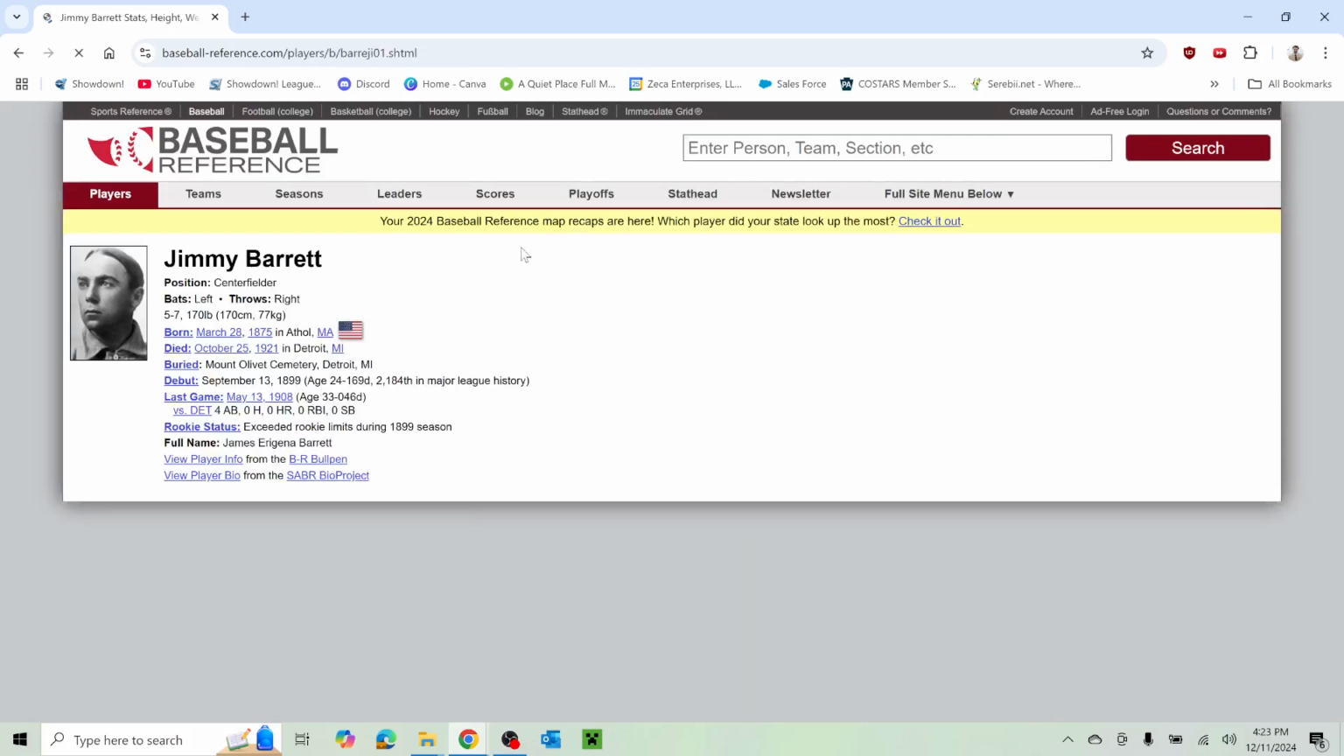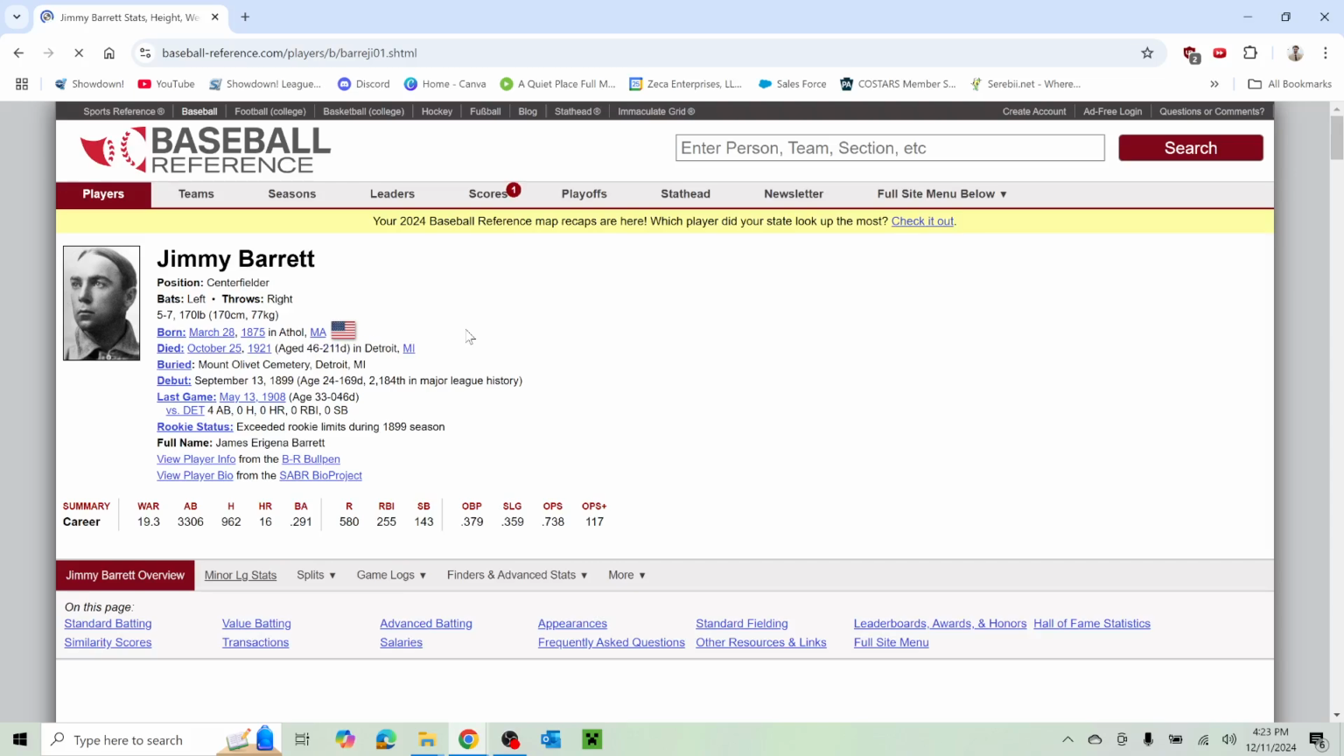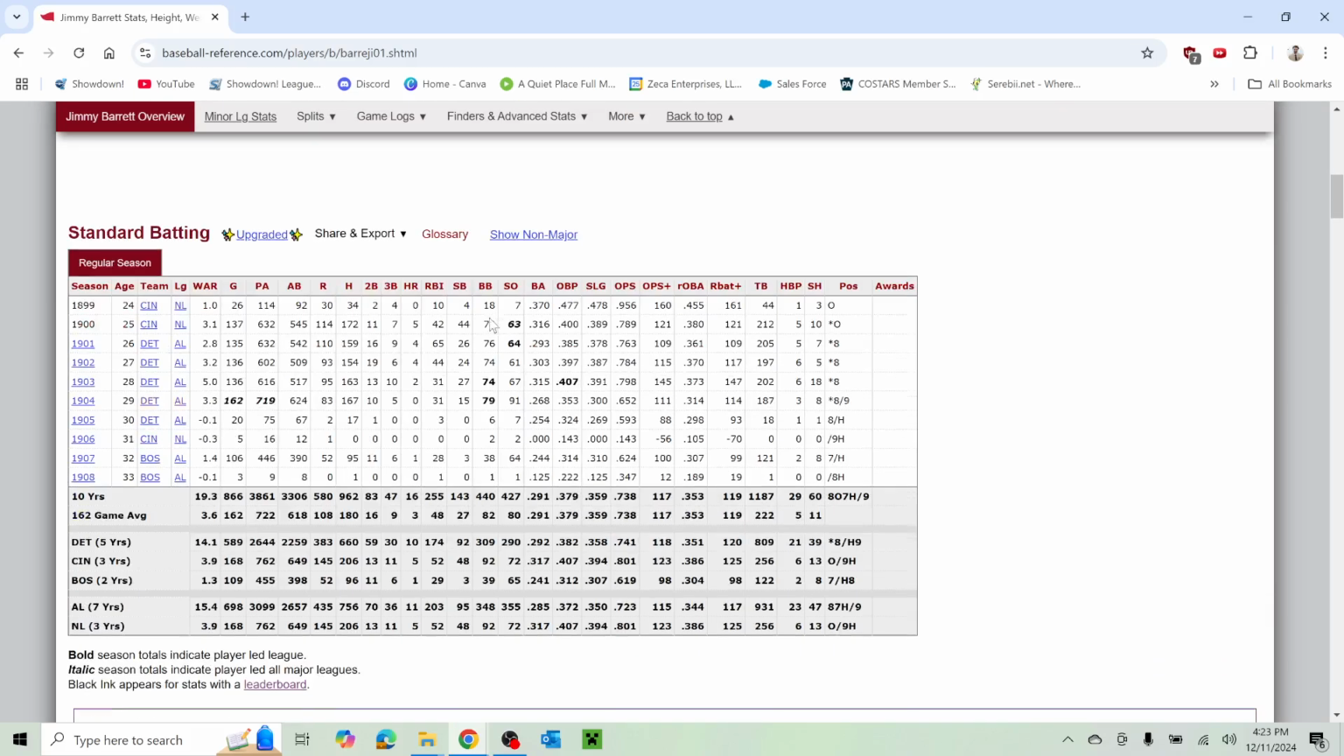Let's start diving into these players, though. Jimmy Barrett. This was towards the middle of his career. 1904, yeah, looks like the most games that he played. Played in all 162 this year. Was an outfielder. Led the league in walks this year.